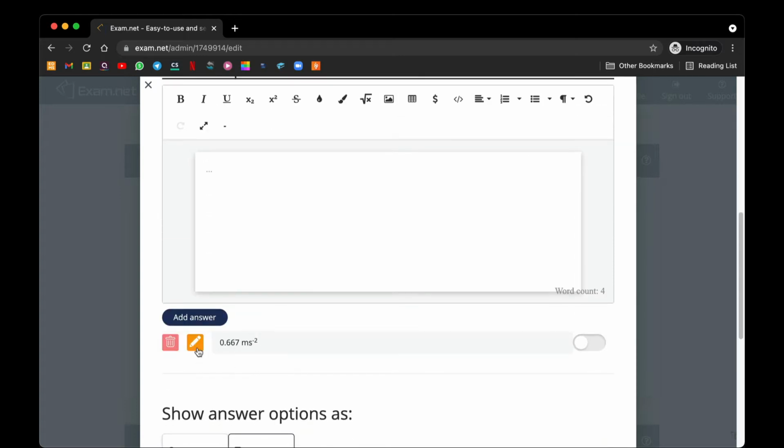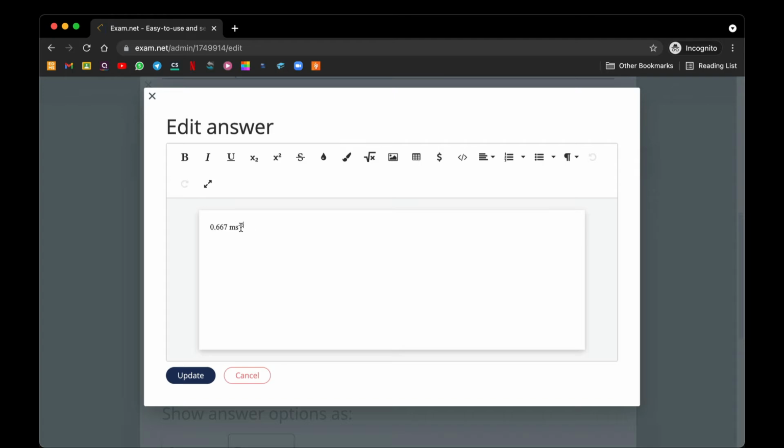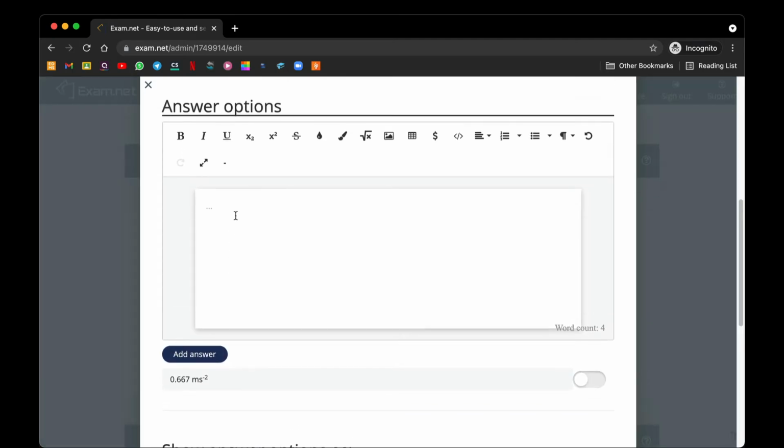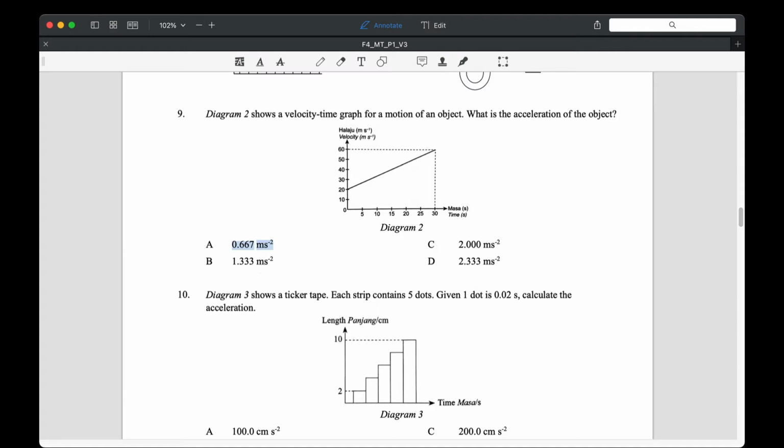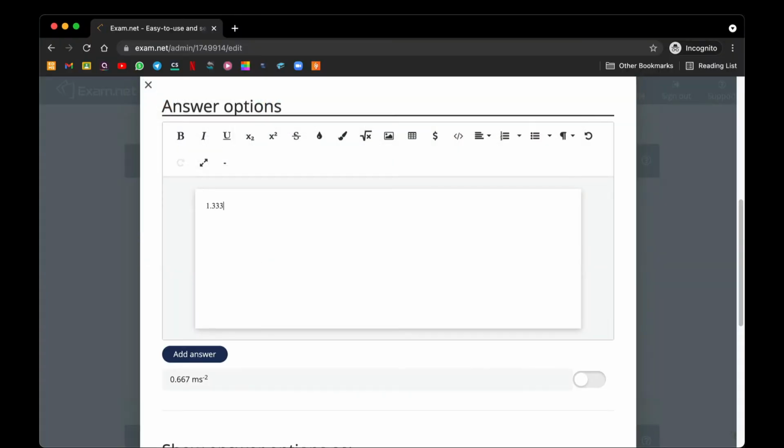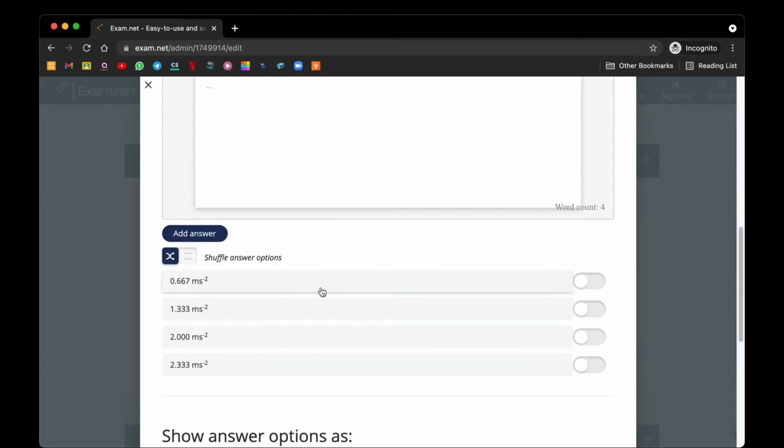And now you can also edit this. I would need to use this so that it's easy for me to retype the units. Next one would be 1.33. Next choice of answer, 1.33, add, followed by 2.000, add, and last one, 2.333, and add. Now remember, you must check which one is your correct answer.